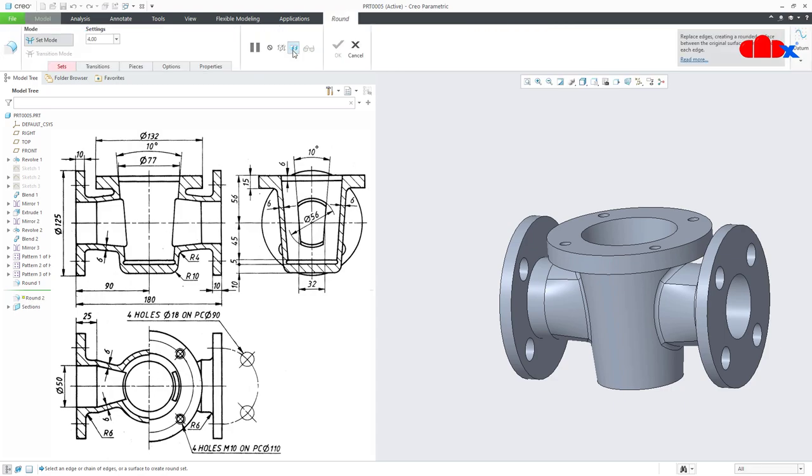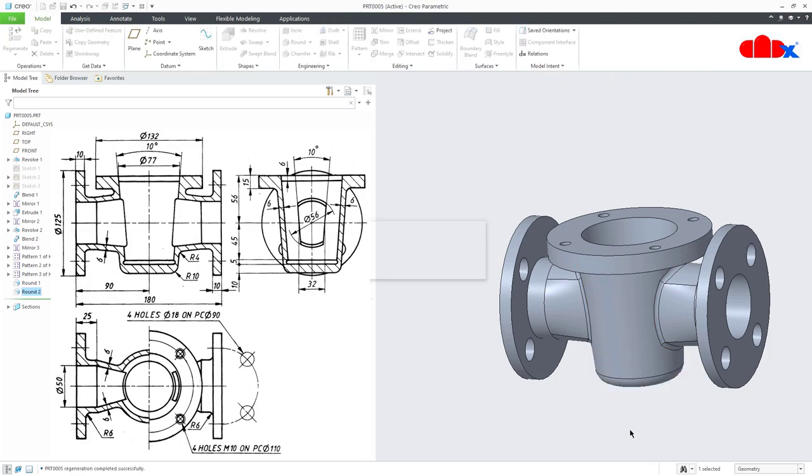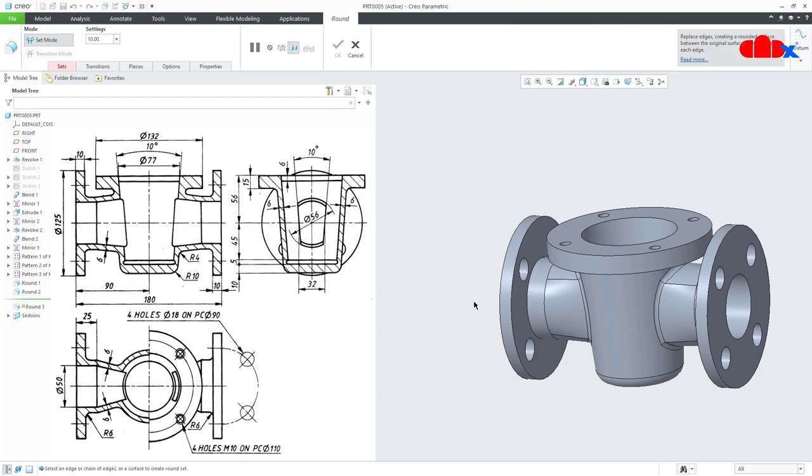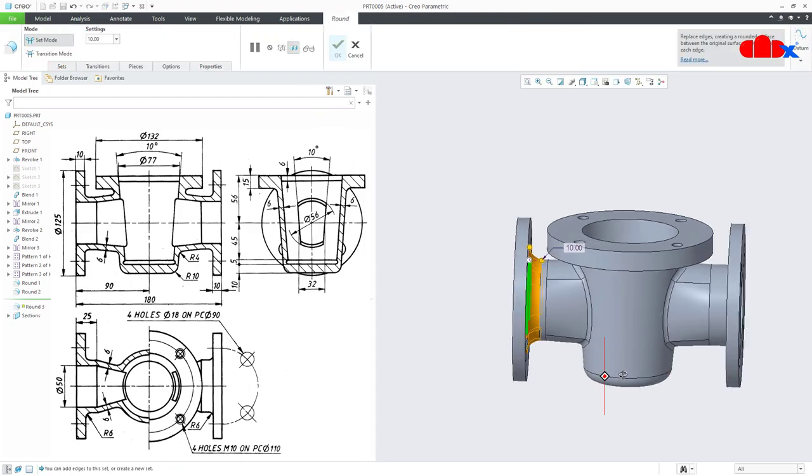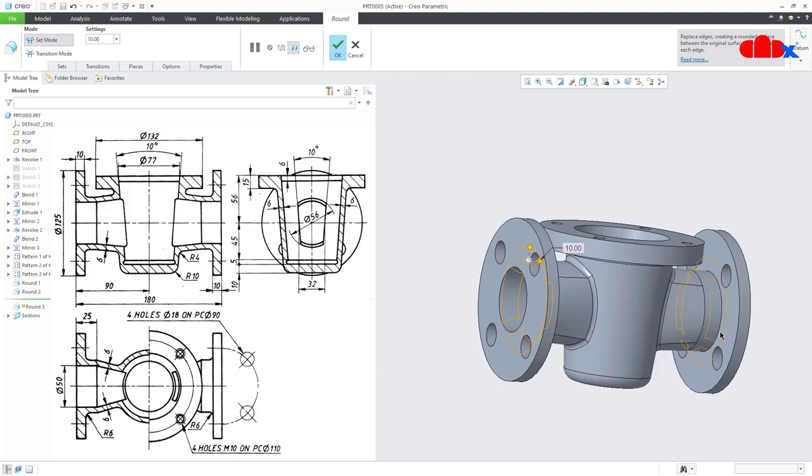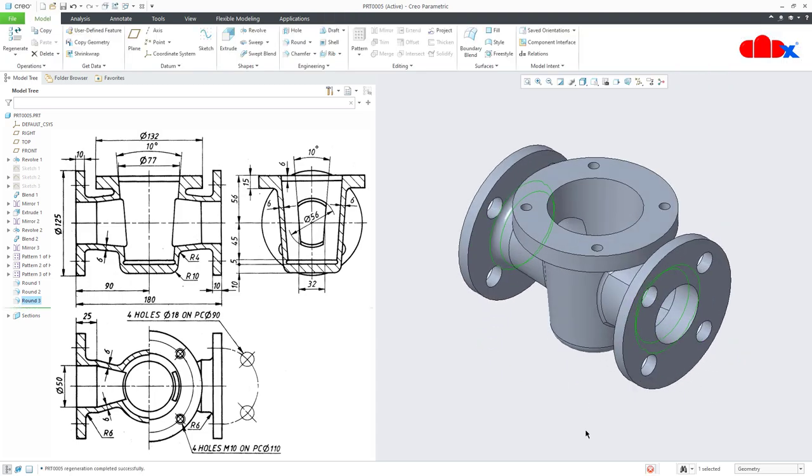One more time round, this time I am selecting this bottom edge. This is radius 10, say OK. And then the last round, which is radius 6, this edge and this edge, make it 6 and say OK. And your part is done.